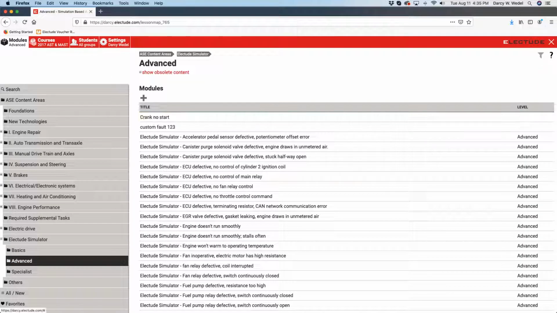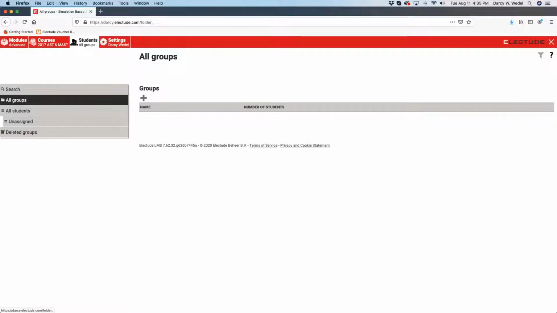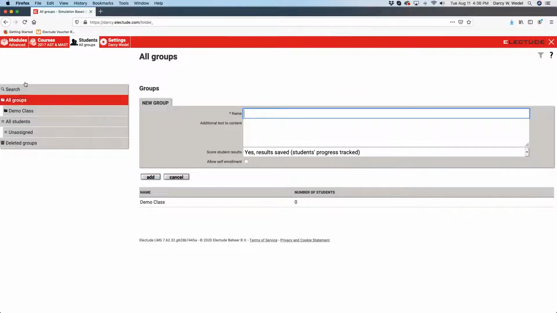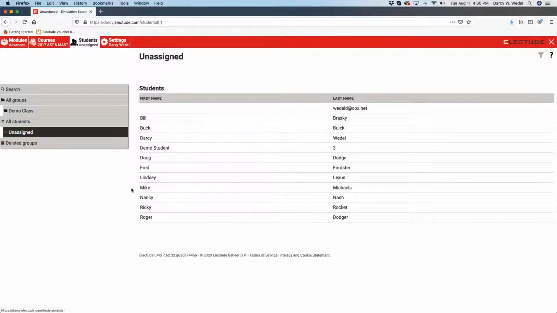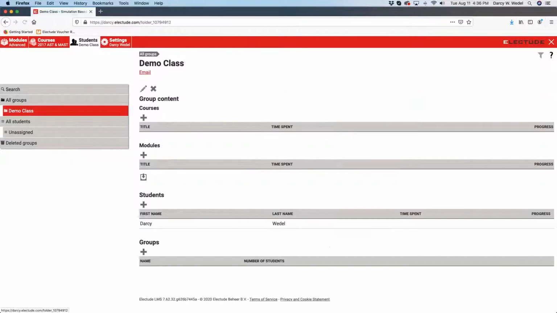So if I want to now assign this to my students, let's do that. We're going to go over here with students. I'm going to just create a group. Call this demo class, hit add. And now I'm going to put a student in there. So let's find a student that we can put in that group, just like that.